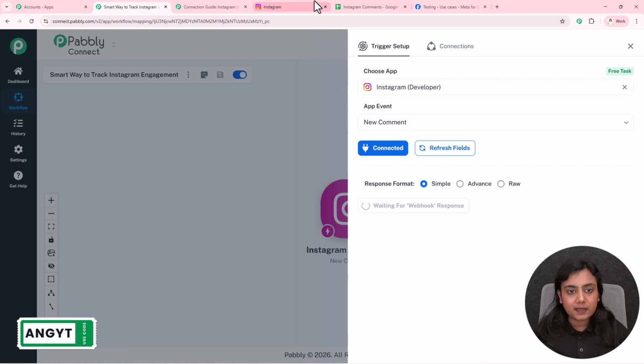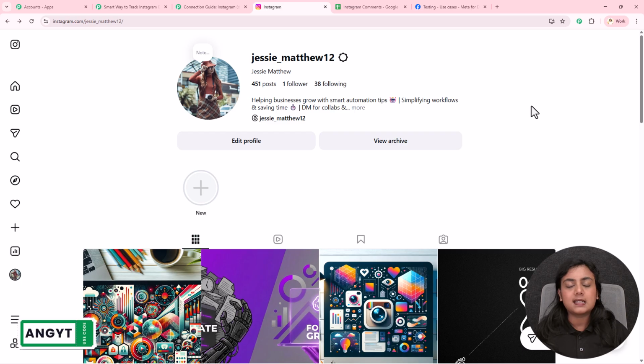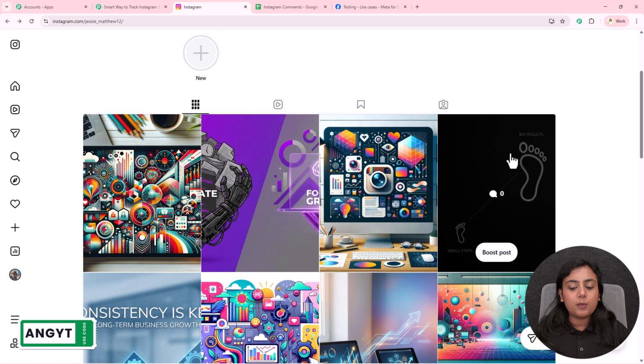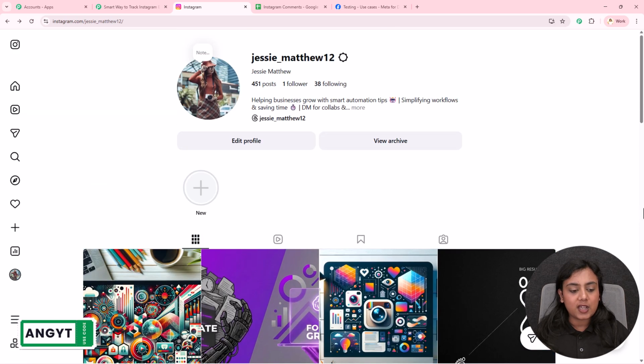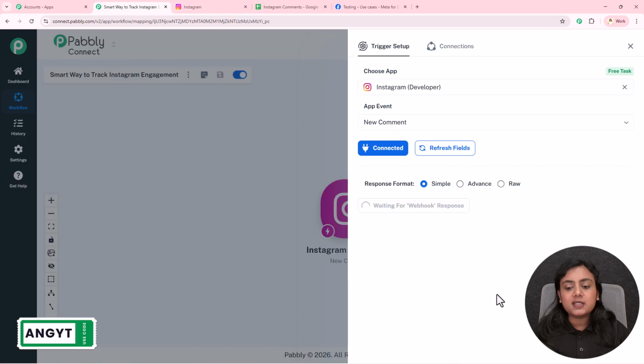So now to check whether our Instagram account is successfully connected to Pabbly Connect or not, what we are going to do is we are going to create a new comment on any of our posts right here and check whether automatically my trigger captures the response of the new post created or not.